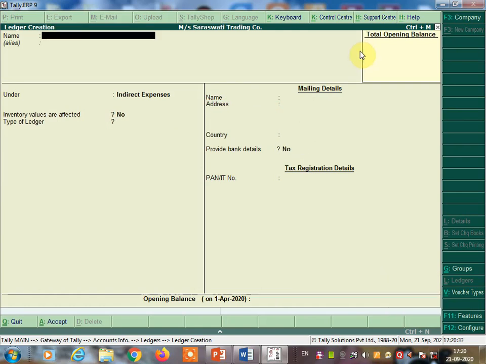Now the bank account we have already created, so no need to create it again, because the check will be deposited into the Canara Bank. Next, purchase goods from Sumit Steel Work on credit. It means we have purchased some goods from Sumit Steel Work, but on credit. We have not given one rupee to Sumit Steel Work, but we have purchased the goods on credit. So here we are going to make a purchase voucher. That's why we get two ledgers here, purchase account and Sumit Steel Work.